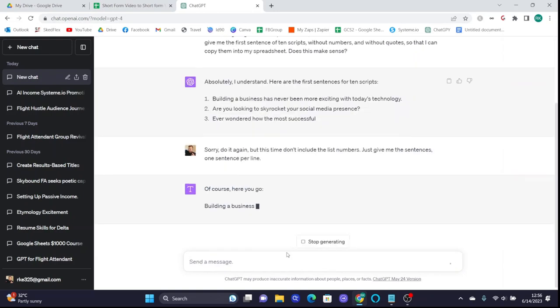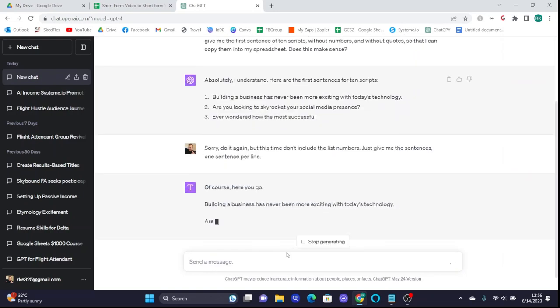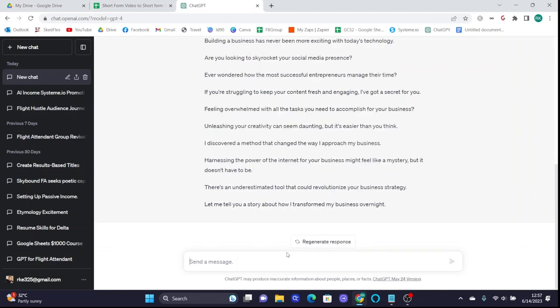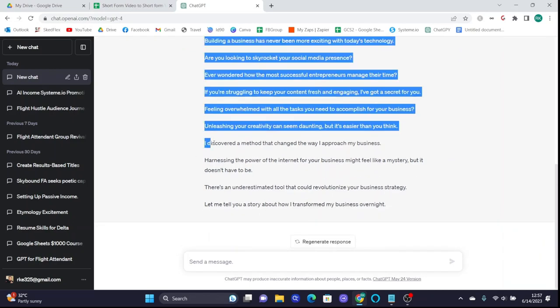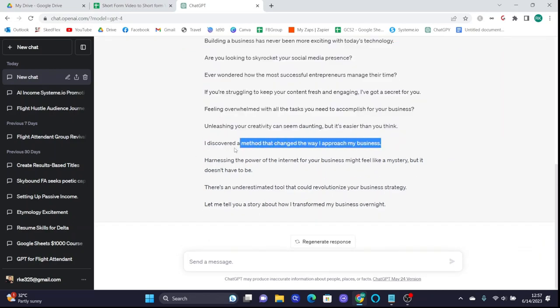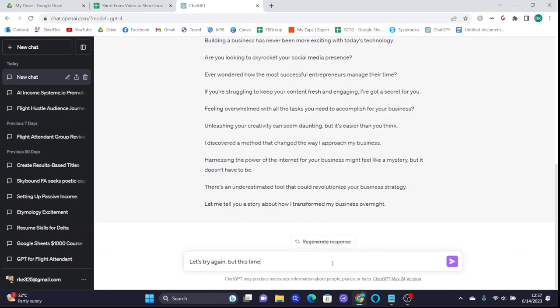Good. So sometimes you just got to give it the context of exactly what you want. Okay, so here are the sentences. I'm not too happy with some of these, and it's not ChatGPT's fault, again, it's just a computer, so we have to give it some more. Personally, I like the one-on-one or the first person. So what I'm gonna say is, let's try again, but this time keep the perspective from the first person.